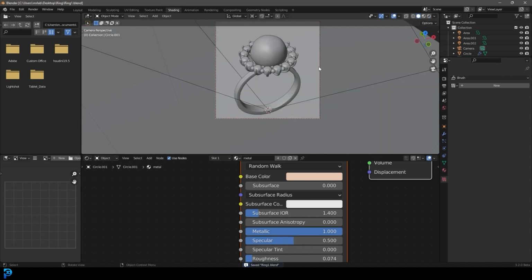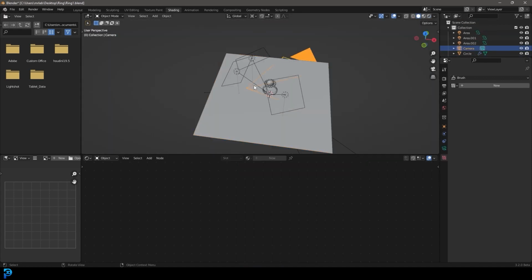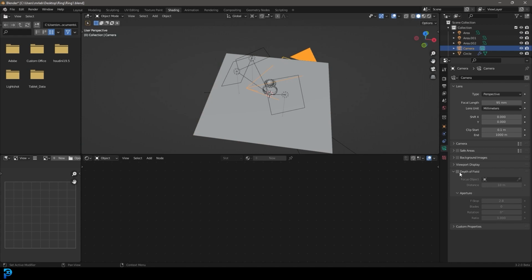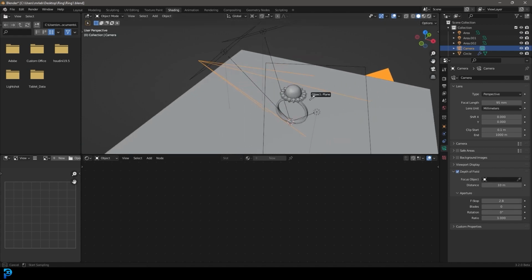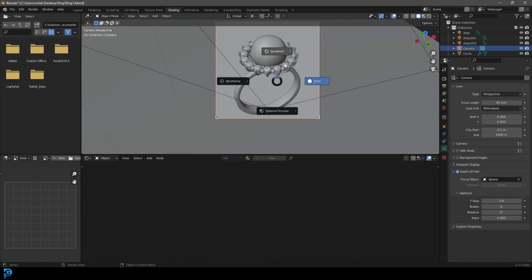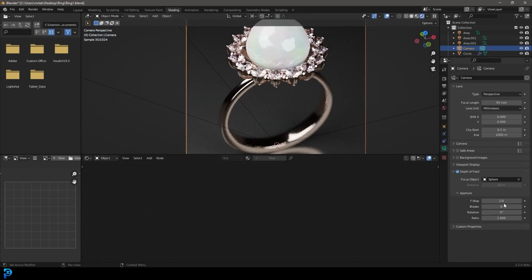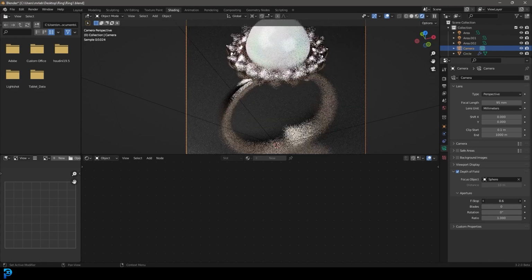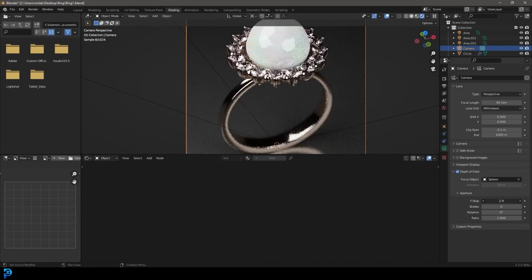And what you can also do is select your camera here. You can go to your camera settings and then give it a depth of field. Click on a little eyedropper and select something like the pearl. And then go to your camera view. Now if you press Z and go rendered, you can actually mess around with this f-stop. The more you bring it down, the more it's going to focus just on that pearl. And the more you drag this f-stop value up, the less soft focus you're going to have. Just keep in mind, this will increase the noise when you do your rendering.